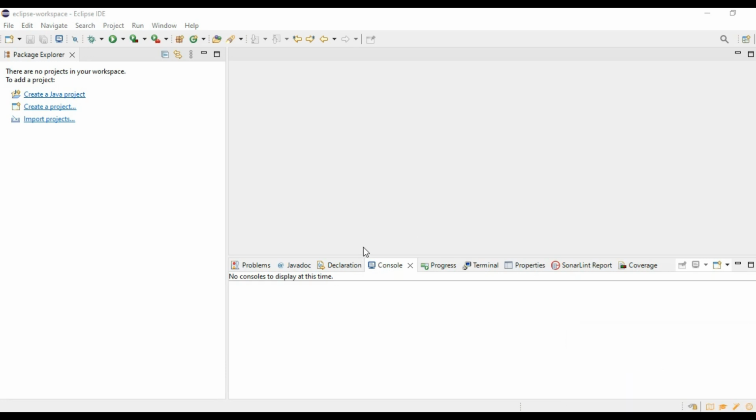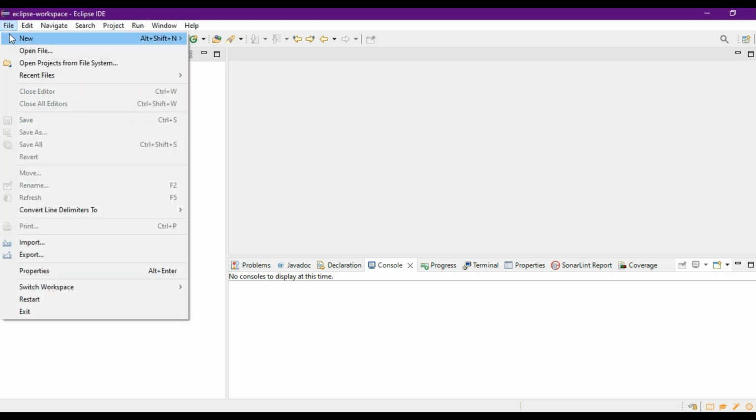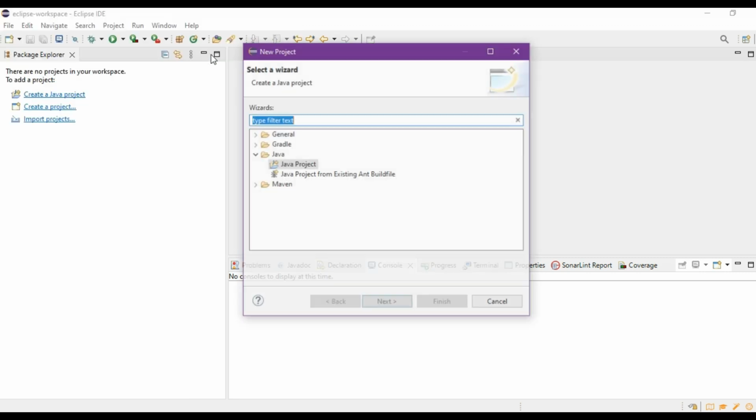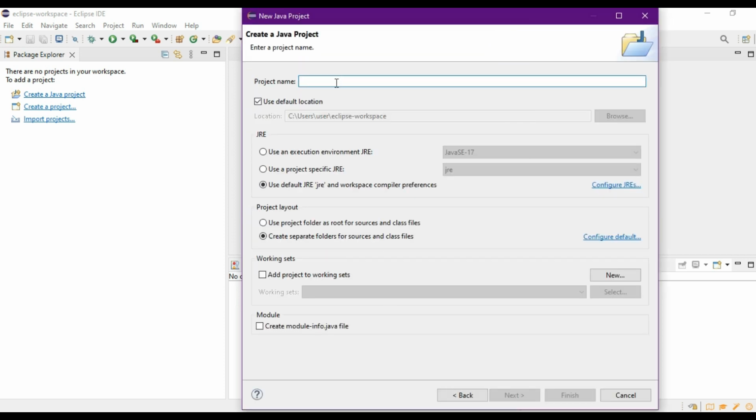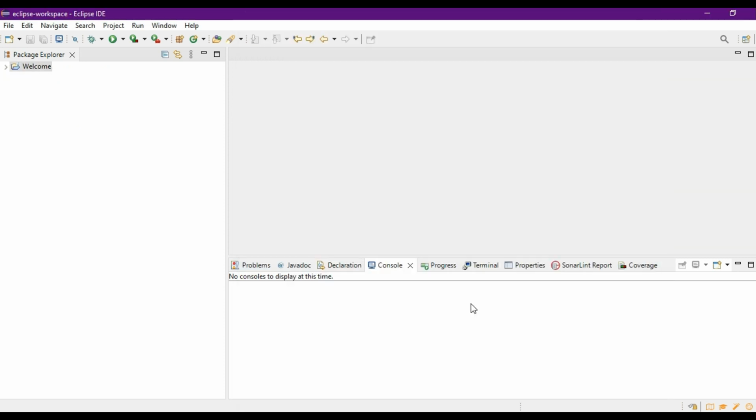For that, I am using Eclipse IDE. Let's create the new Java project. Click on File, New, Project. Select Java project and click on Next. Enter the project name as welcome. Use default option for JRE and project layout and click on Finish.